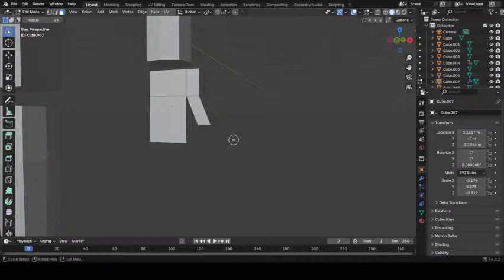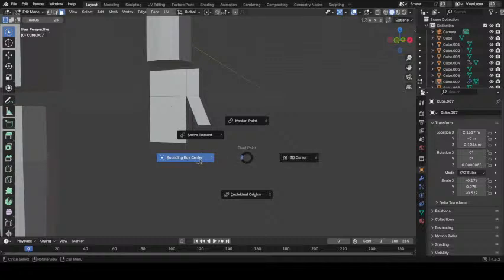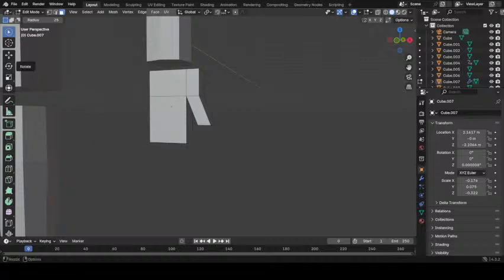Okay, what if I do this? 3D cursor. Bounding box center. No. Individual origins. Active element. No. That's okay. I'll just deal with it for now.